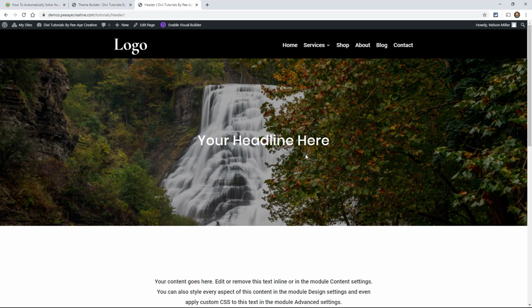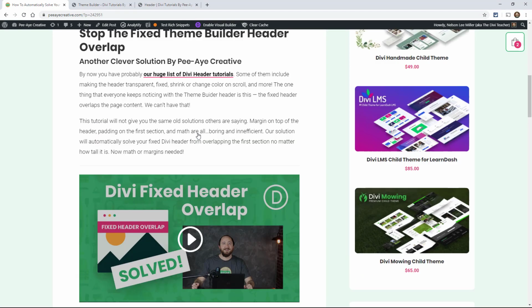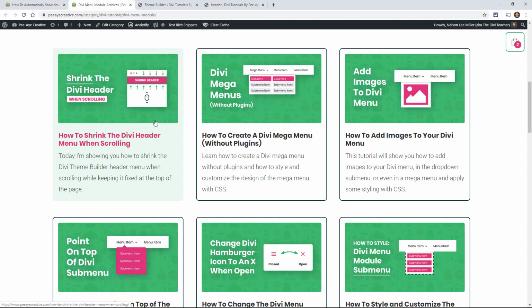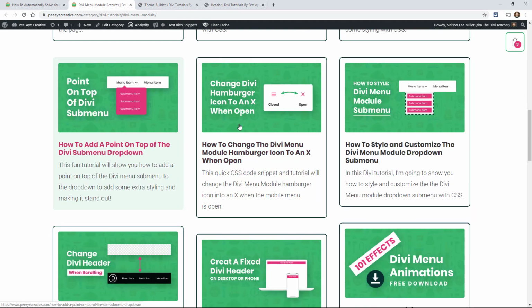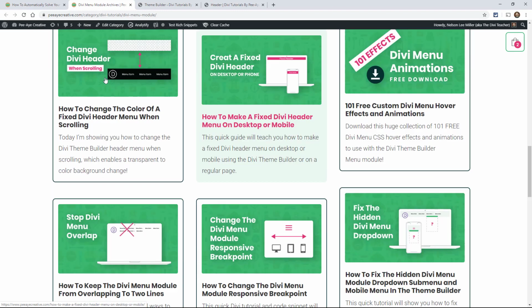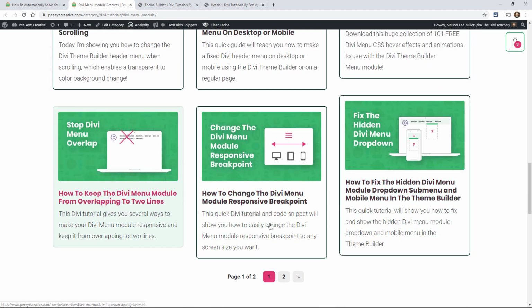All right, so be sure to check out our other header tutorials. They're all going to be really helpful. They all kind of go along with it. In fact, here you can see some of them. Shrinking the header, mega menus, fancy stuff with the hamburger menus, fixed and changing color and transparent and all that good stuff. Okay, so that's how you automatically solve the fixed header problem.